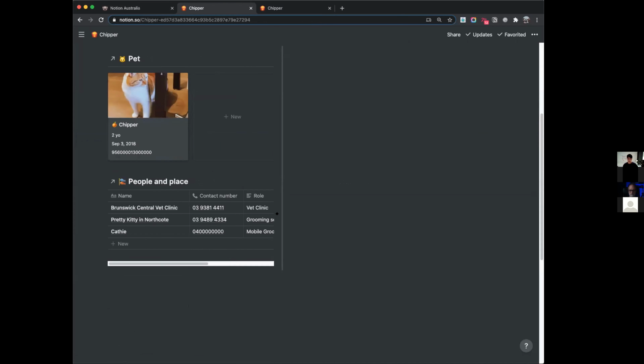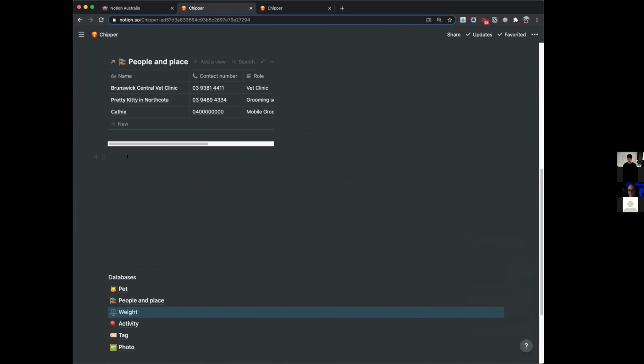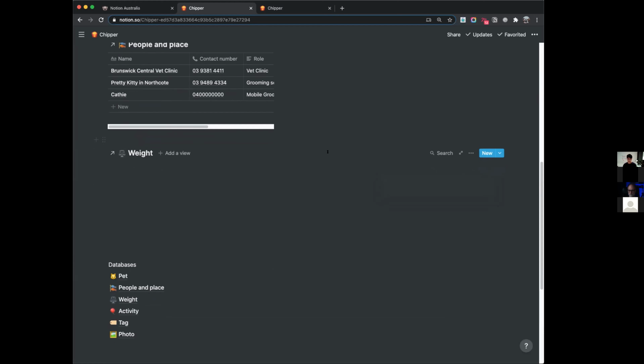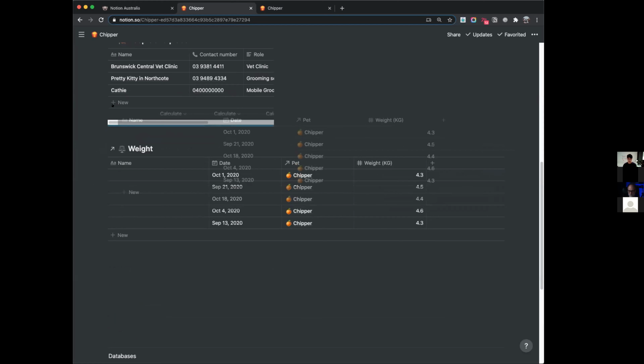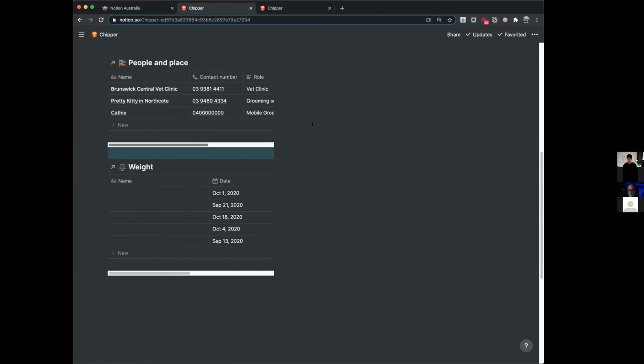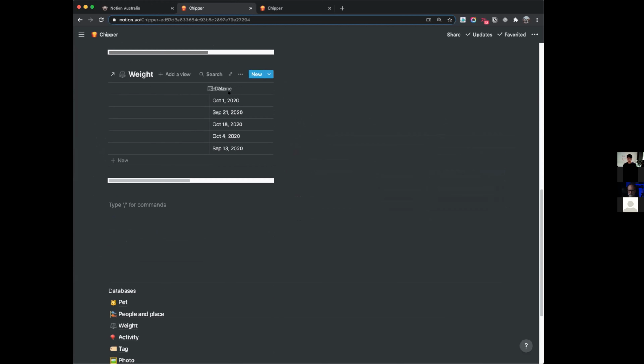Cool. So that is weight. We've got it. Again, I'm just going to copy the link, and now I'll just put it here. Create link database, and then I'll move it to here in the column. Remember, we're still in the two-column state. And then I'll shuffle the order a little bit just so I can look at them a little bit easier. So really, I want to see the weight and the date.